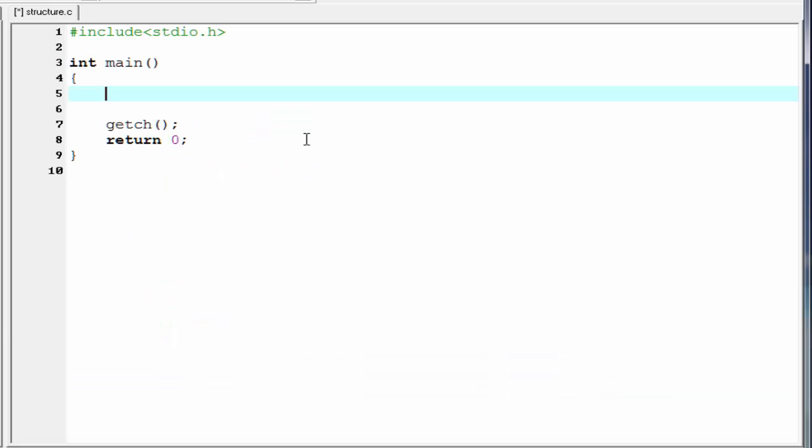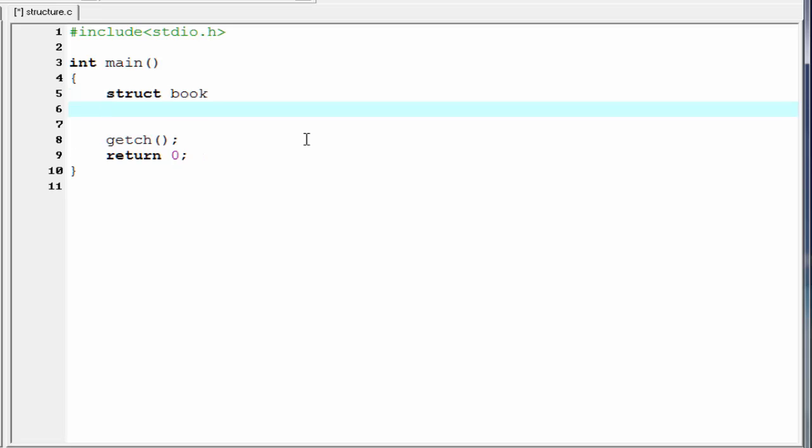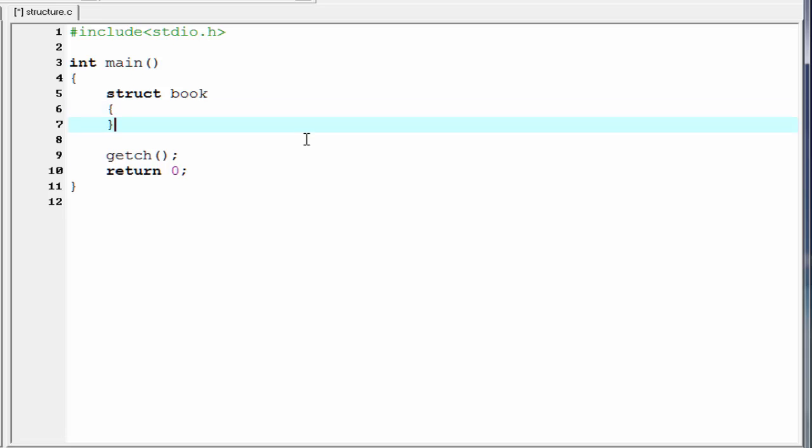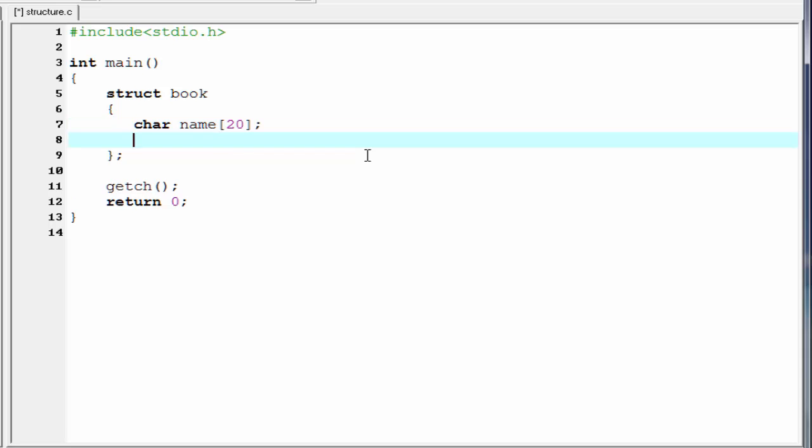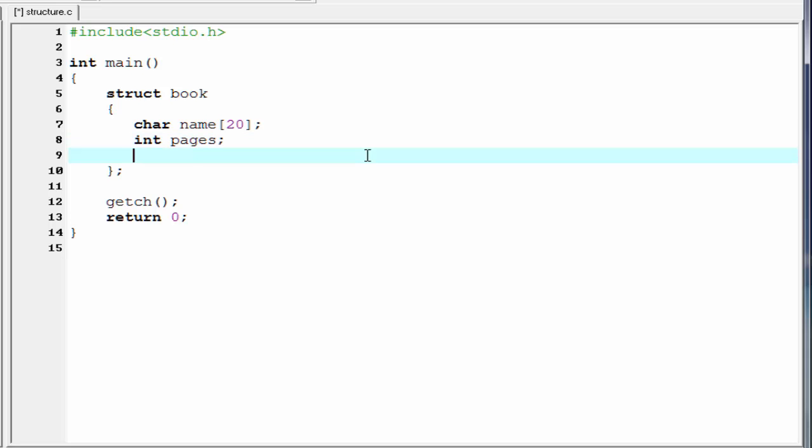Here I am going to declare the structure of a book. First write the keyword struct, then the structure name, that is book, then a pair of curly braces and a semicolon after the closing brace. Inside the curly braces I am going to declare the structure members of book. So I am going to write here char name, and the size is 20. Next attribute is pages. I am going to write here int pages, and then float price.